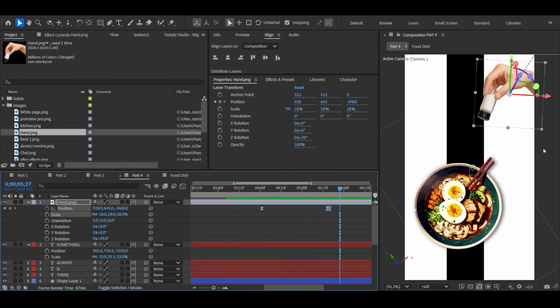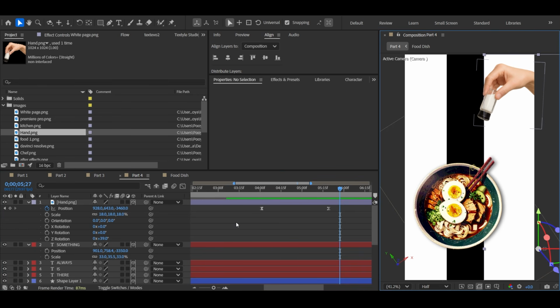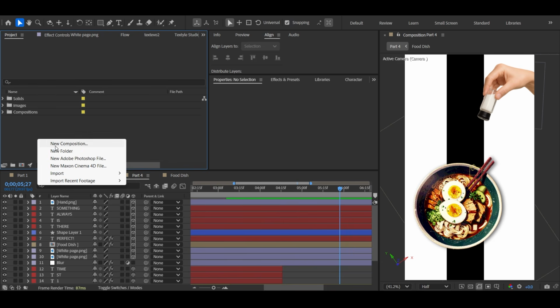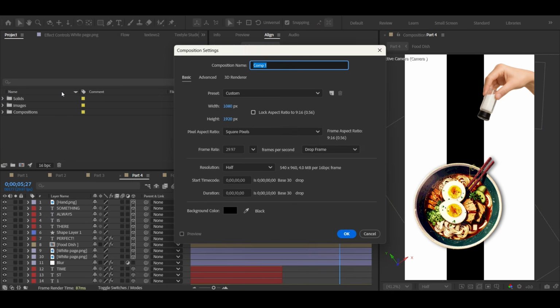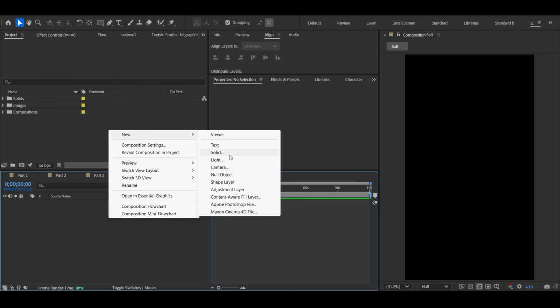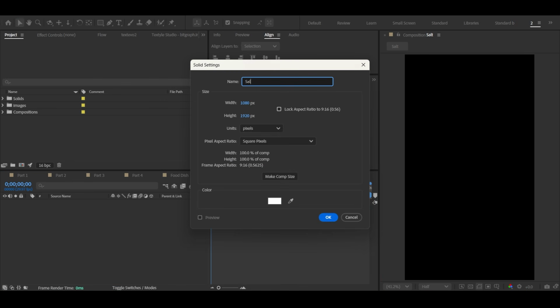With this tutorial, you can not only create salt particles but also other particles that might be useful in the future, like snow, dust, rain, and many other things. So, to start making the salt particles, we need to create a new composition. Rename it to salt, and put it in the compositions folder. The first thing we do is create a new solid and rename it to salt.